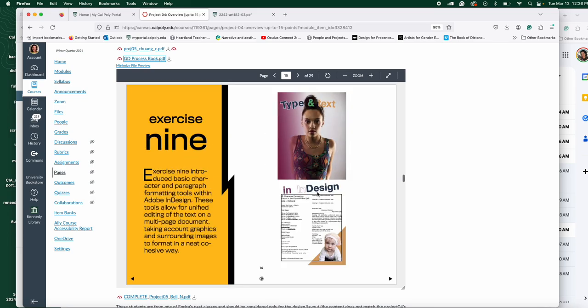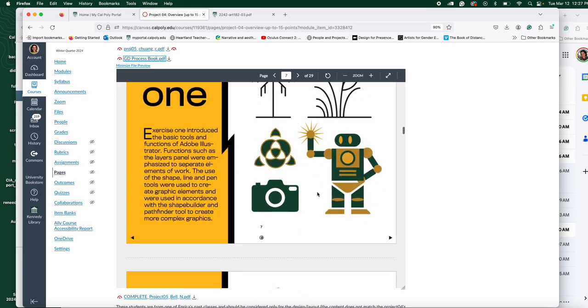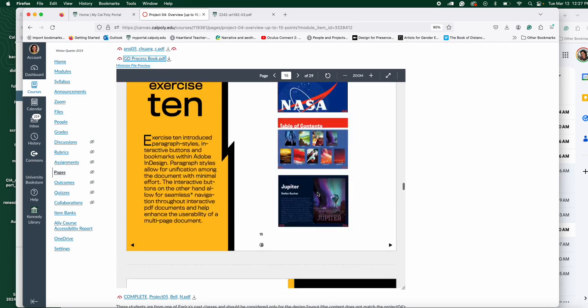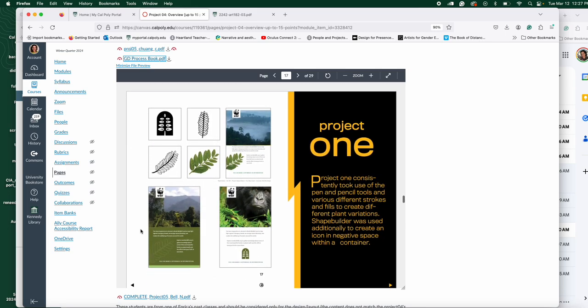But let's see, when we went to the project, did I already go through the project? I forget. All right, no, we started from exercises. So let's go to the project. Okay, project 1. So you see that this was actually a completely different project at the time. It was called an object 4 ways. So you found a natural object and you had to draw it in different styles. So these are the study sketches. And this is the final result.